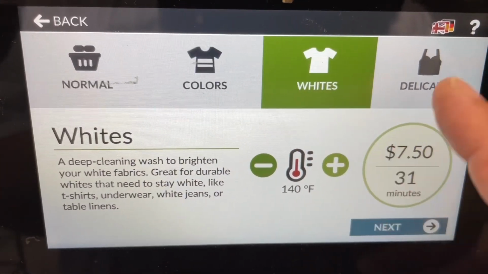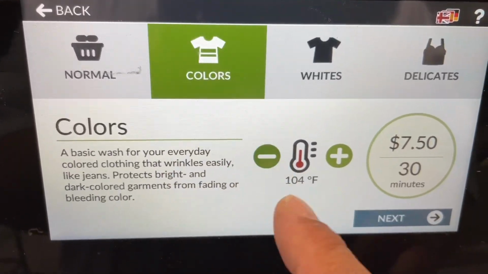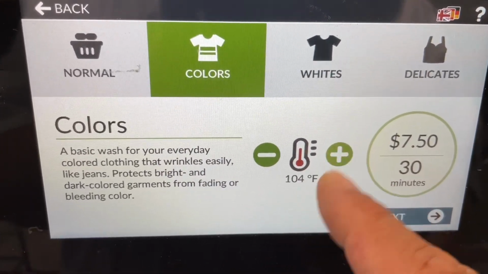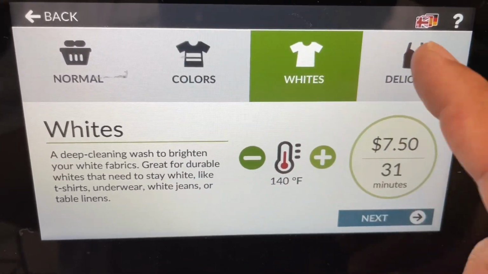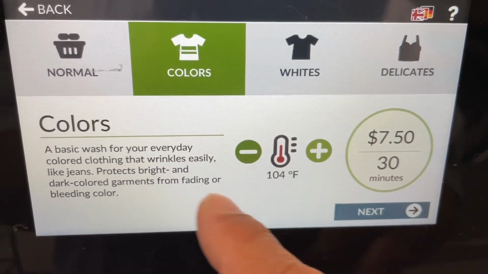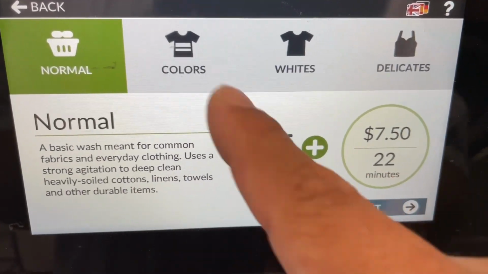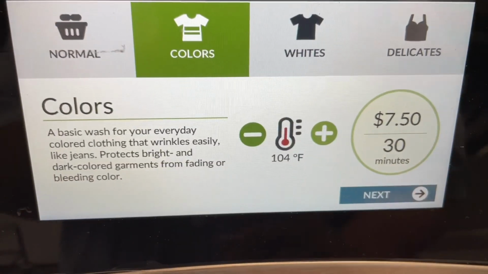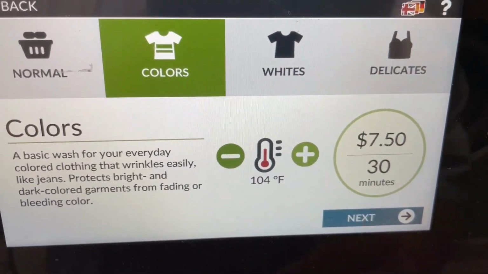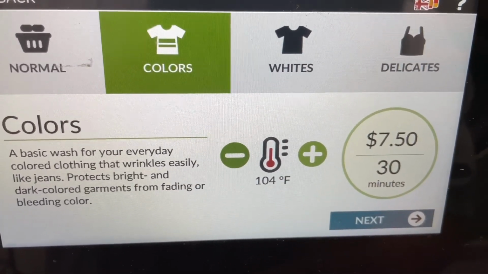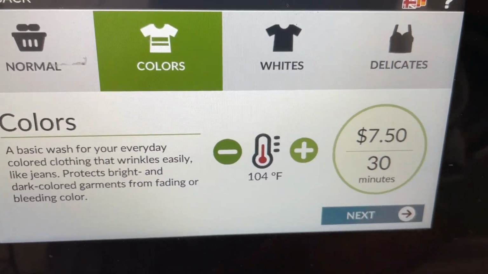Now colors we've got to change, whites and delicates we have to change. If you noticed, I talked about the different temperatures that you could have. Instead of hot, warm, cold, you could actually have a number there. And we've got a couple cycles that actually have numbers there as well. But how you would change that from a number to just hot, warm, and cold, do the exact same thing I just showed you how to do, but instead deselect the numbers and change it to warm, hot, cold.